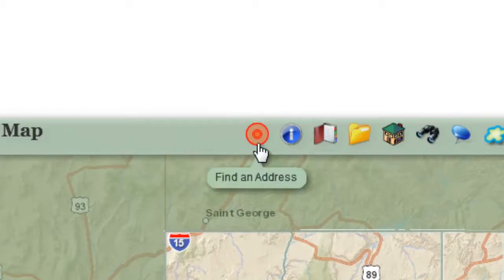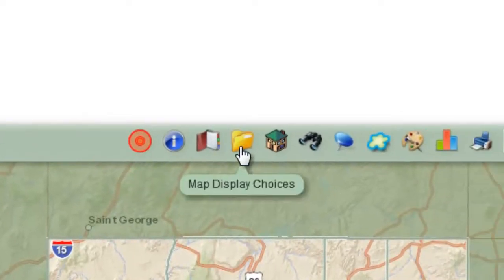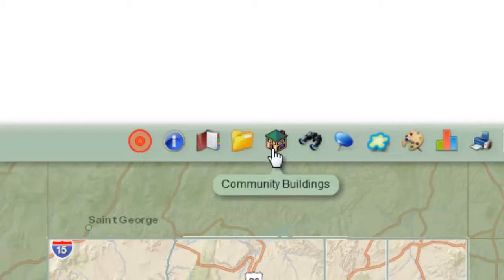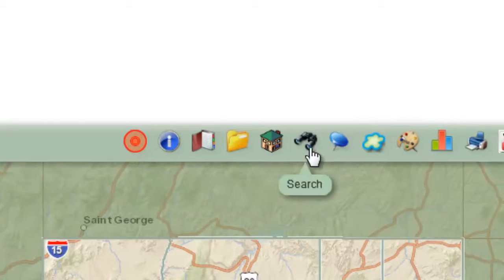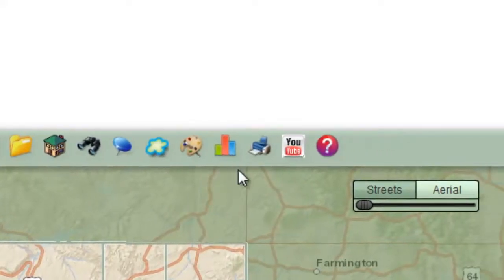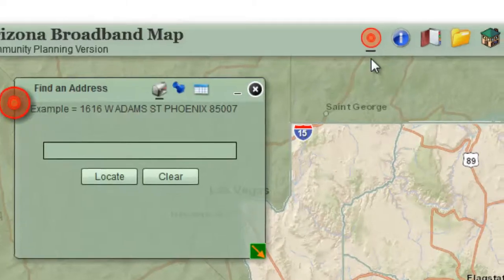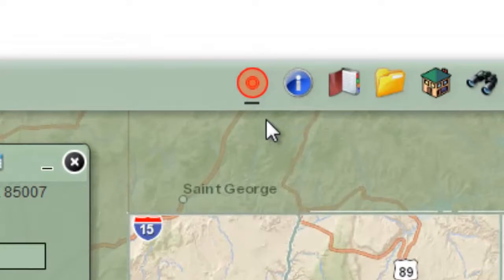You have the Find an Address widget, the Broadband Providers widget, the Bookmarks widget, the Map Display Choices widget, the Community Buildings widget, the Search widget, the Select widget, the Buffer widget, the Draw widget, the Chart widget, and the Print widget. You can open any widget by clicking once on its icon. Open the Find an Address widget. Notice the black underscore that appears under the widget icon to show that this widget is now open.